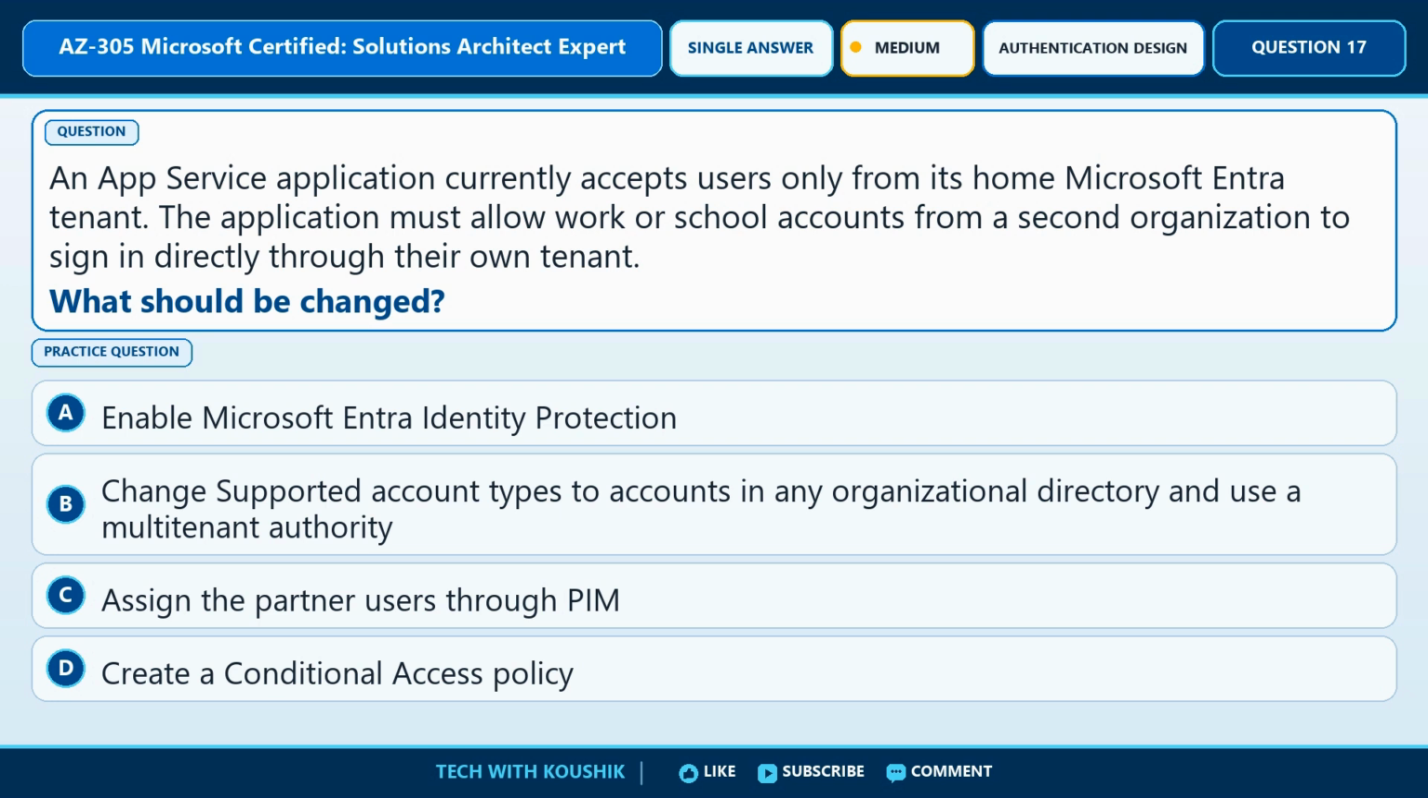Consider option A. Enable Microsoft Entra Identity Protection. Consider option B. Change supported account types to accounts in any organizational directory and use a multi-tenant authority. Consider option C. Assign the partner users through PIM. Consider option D. Create a conditional access policy.